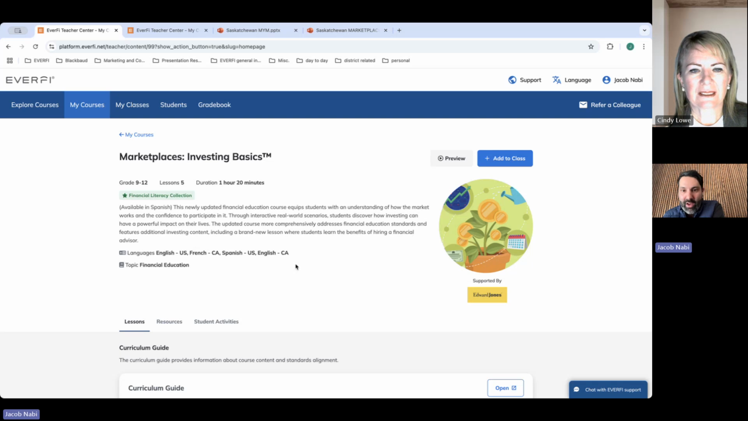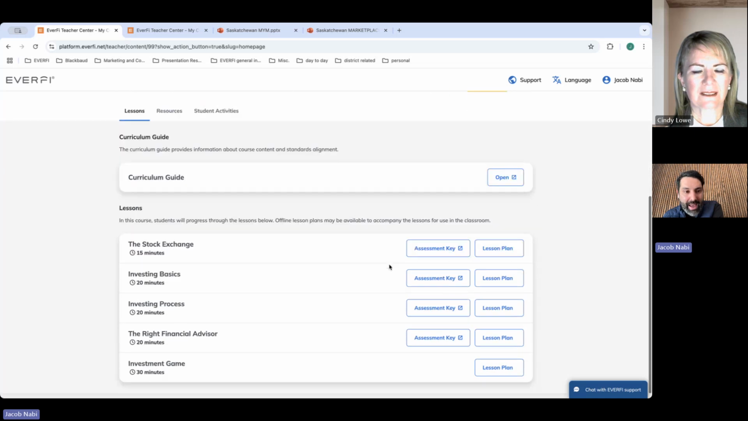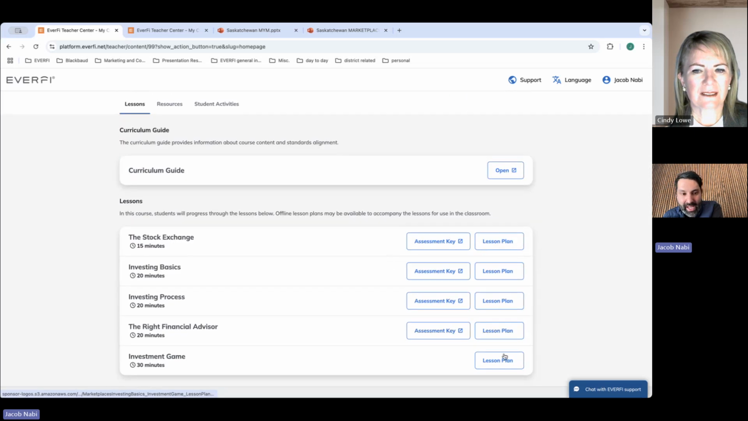On the details button, there are a few different things. There's a preview button up here where you can preview what the resource looks like for your students. As a teacher, you'll also be able to access lesson plans for each of the online modules. There's also an assessment key, so you can see exactly what your students are going to be asked in their pre-assessment and post-assessment. There's a curriculum guide as well.